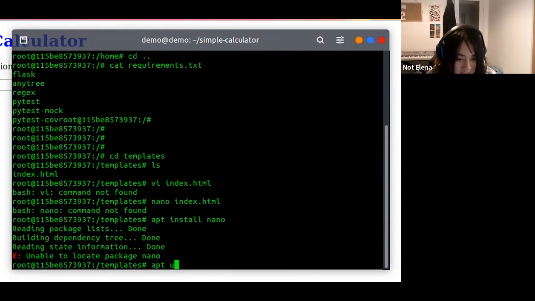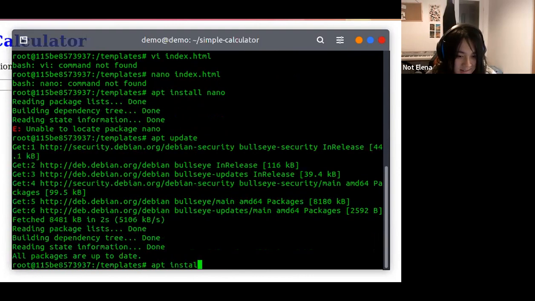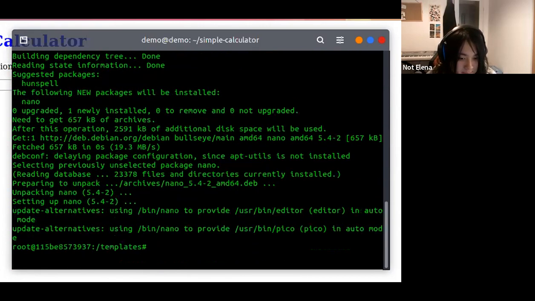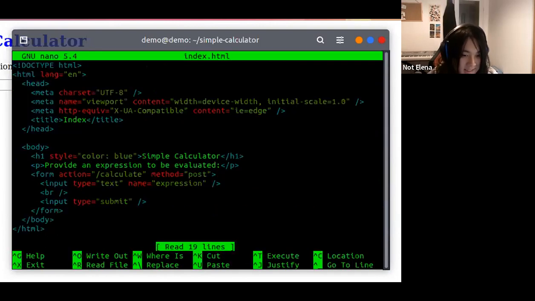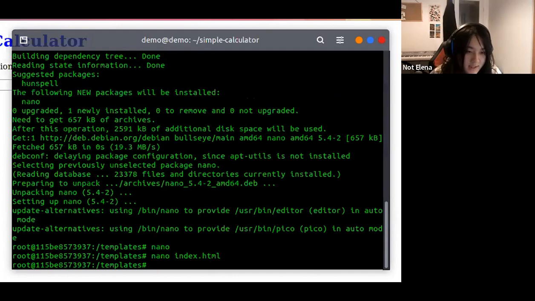apt update. We're going to have to update our apt repository. apt install nano. Okay, cool. We now have Nano. So let's nano this. You see how we have this simple calculator, but what we can say is, for example, let's say h2 hello. So this is just modifying the HTML. We'll save it.